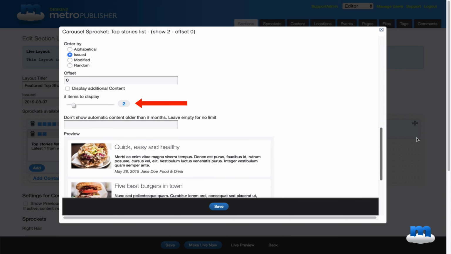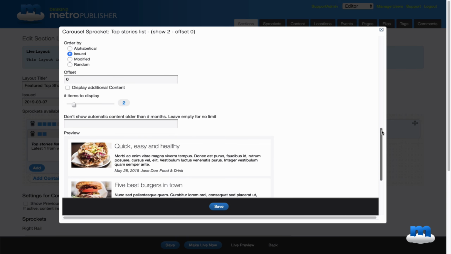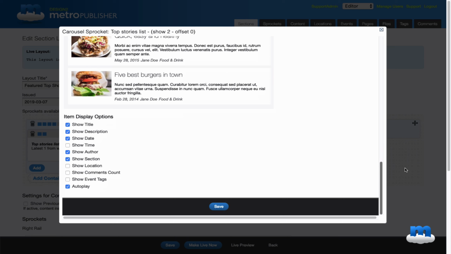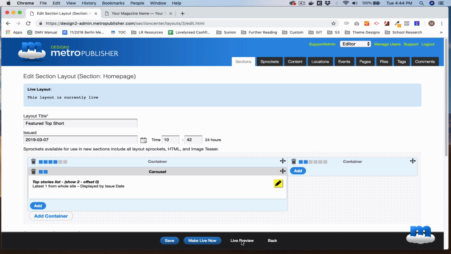And the number of items to display, I want to show 2. And at the bottom, we can decide which info we want to appear in the sprocket for each item. In this example, I want to show the thumb, the title, description, author, date, and section. I also want the items to automatically fade from one to another, even if the user does not click on them. Okay, so let's hit save, then let's preview the sprocket.